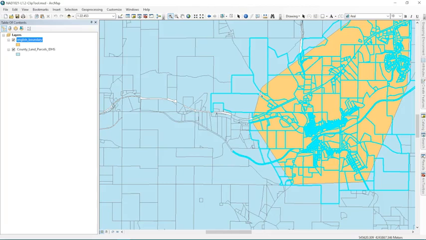Sometimes this is desirable if I'm trying to build a layer for a project and I'm just trying to subset it to my area of interest. I don't need all the rest of these parcels surrounding my town boundary. I just want the parcels that are within the town.